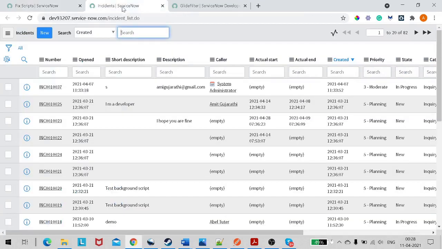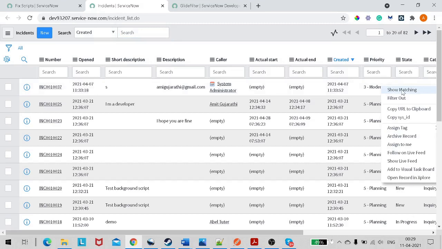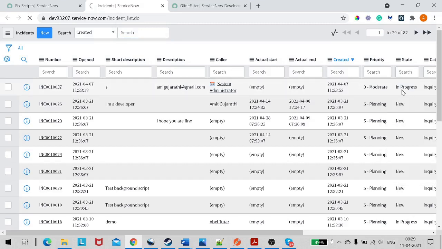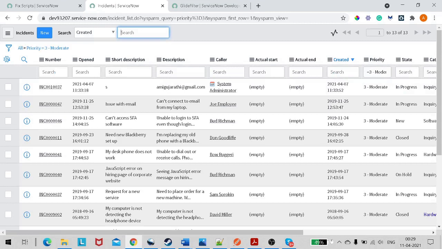Now for example, let's start with the basic. If I want to see whether a particular record matches a condition or not, let's create a condition to check if a particular incident is priority 3 or not. You can see priority 3 over here. So I will simply do show matching on the same. Now it has filtered out the data which are having priority as 3.